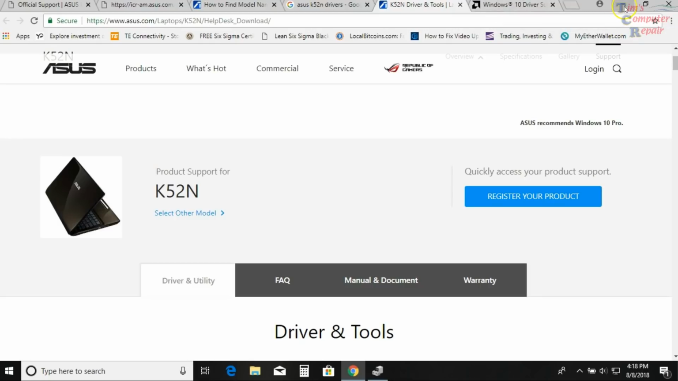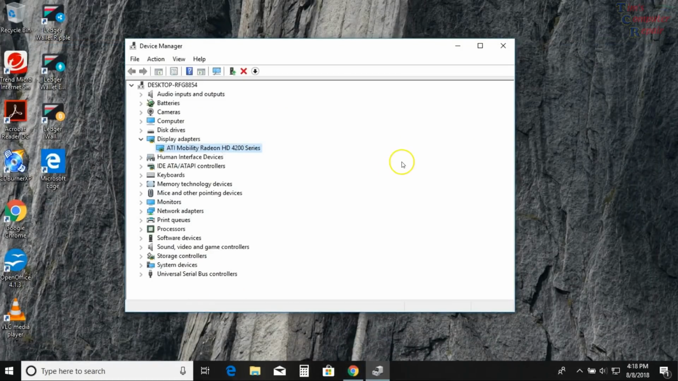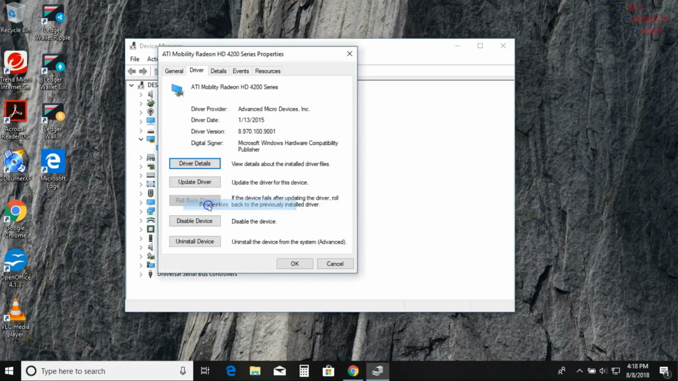So the only thing that I know to try would be to maybe uninstall and reinstall the driver, possibly. So let's just try that. Let's just go back to our properties here on the device manager. And instead of updating the driver, let's completely uninstall the driver. And then we'll have to reboot the computer.